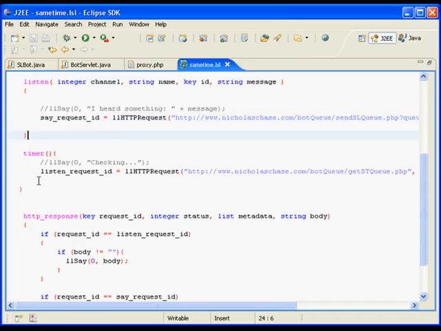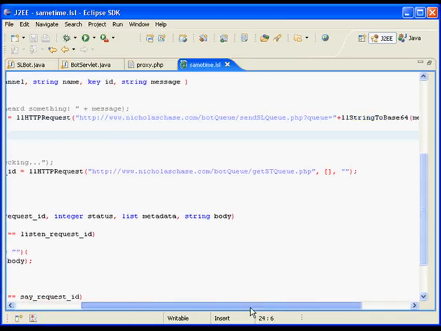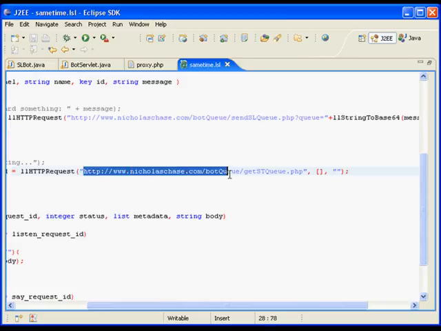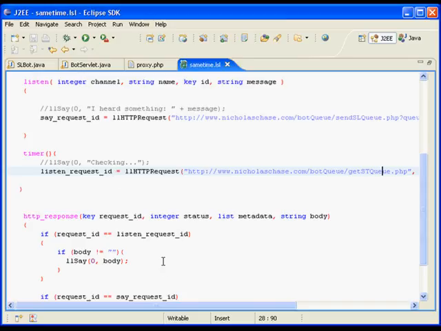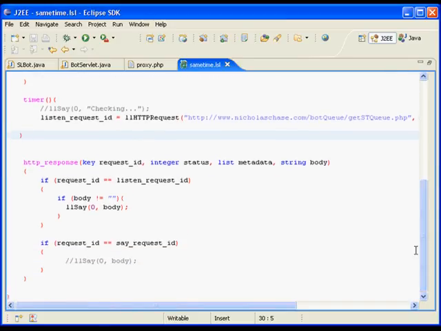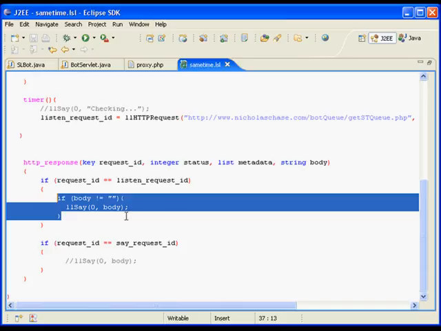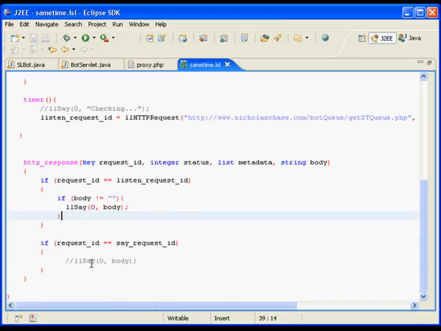Now every 15 seconds, the script executes the timer event, which again can call the servlet directly, or in this case can call a PHP script that reads that queue off of my website. And both of these requests are asynchronous, which means that the script goes along its merry way, and when the response comes back, it fires the HTTP response event, which checks to see which request it's for. If it's for the timer, it takes the text, if there is any, and says it, so you see it in Second Life. If it's for the listen event, meaning it's what the object heard, we don't need to do anything.